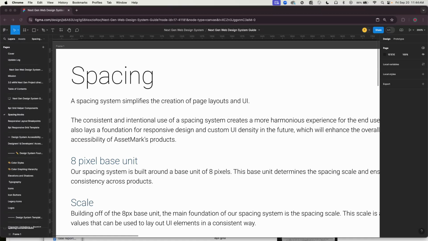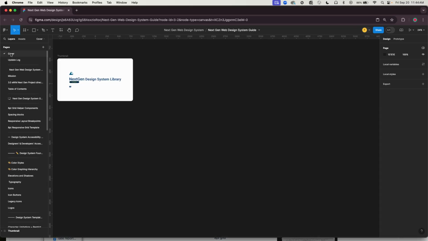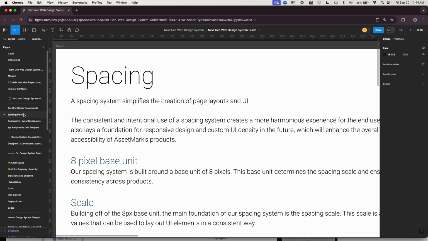In today's design system grid guide, we're going to speak real quickly about spacing. Here you'll see I am in the Next Gen Web Design System Guide. Again, this is the Next Gen System Design Library, and I'm going to go to the spacing blocks section of this file in Figma.